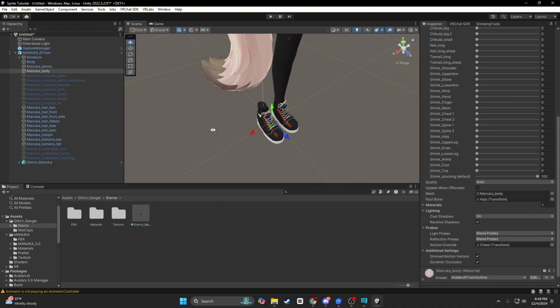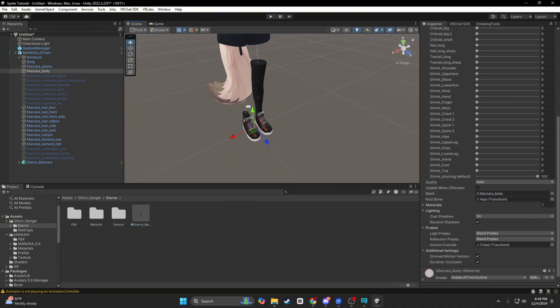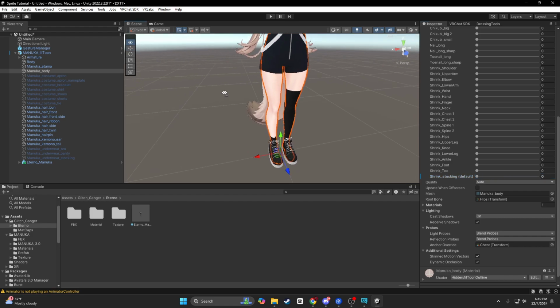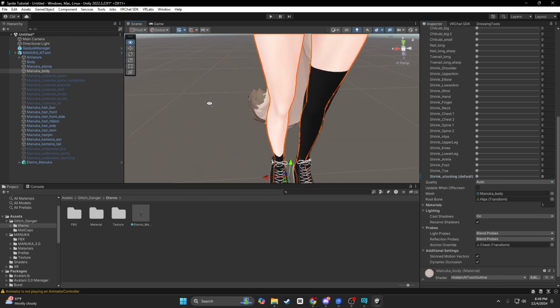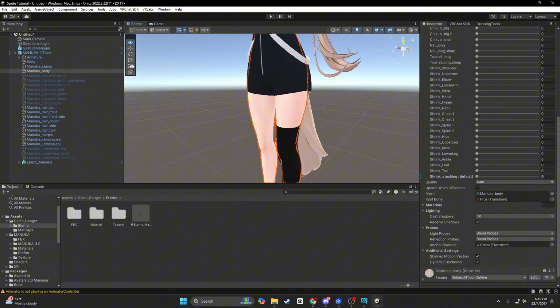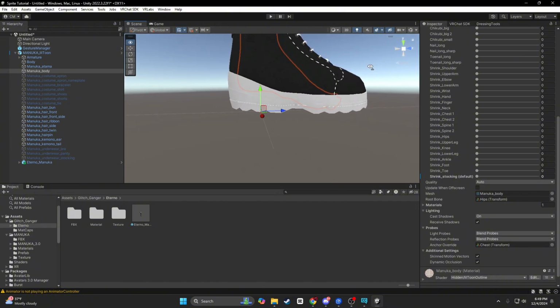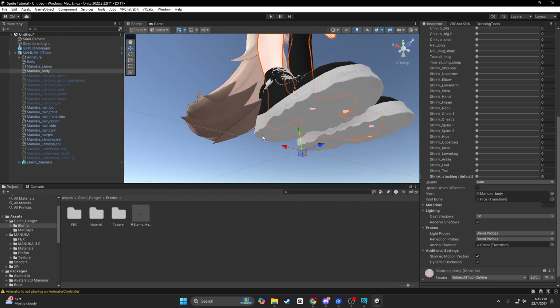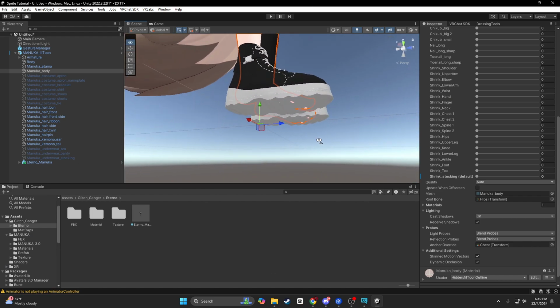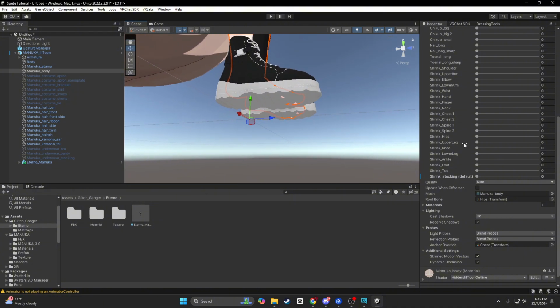Now, if we scroll down, as you can see, there is a setting called shrink stocking. I'm going to minimize that, and all of a sudden, her legs are back. Now, this isn't too bad. It looks good. One thing you're going to want to verify is that your legs are not clipping through any of your clothes, and specifically your feet.